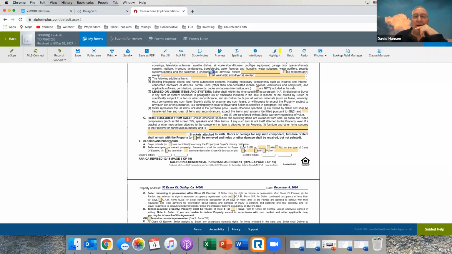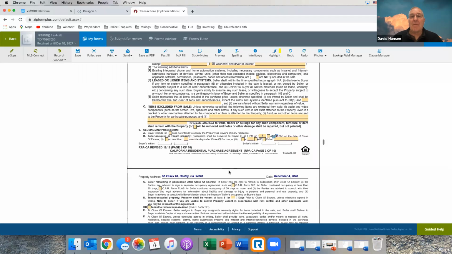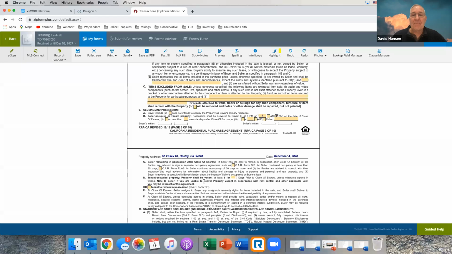And then close of escrow, normally it's at 6 p.m. I always change that to seller occupied or vacant property by 3 p.m. on the date of close of escrow. So what I'm saying is, hey, we're closing escrow at 3 o'clock. We want the keys. We want to be able to get access to the property.